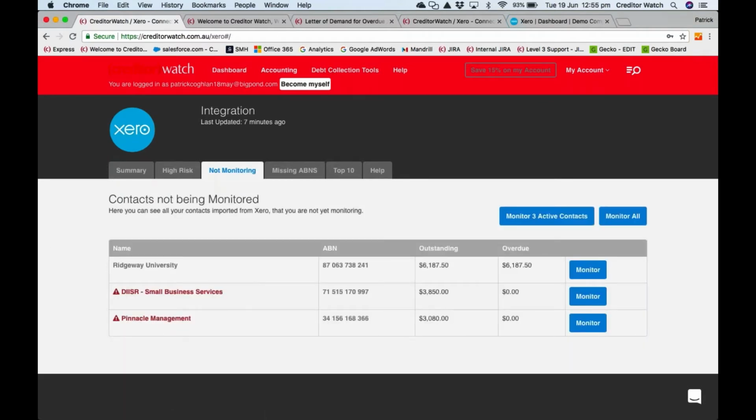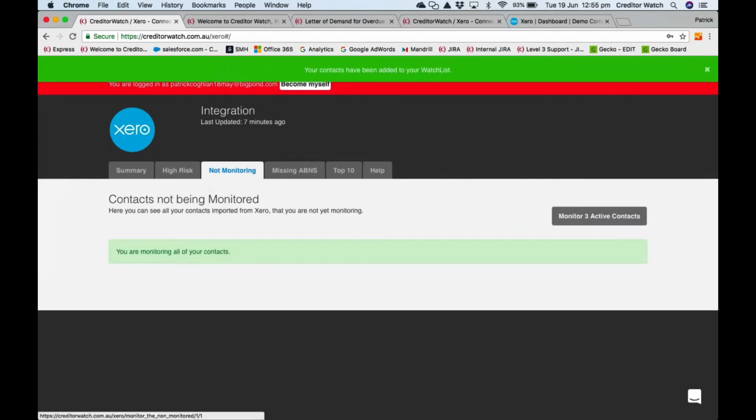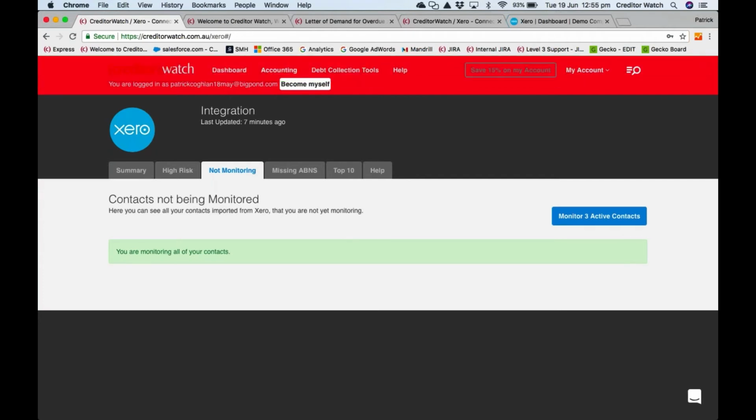One other tab that I just skipped over before, not monitoring. So these are the other entities that I name matched previously. So again, really simple to do, one at a time, or monitor all of them, and that adds them to your monitoring list ongoing. All right, so we try to make it as user-friendly as possible, the least amount of clicks as possible to get as much done.